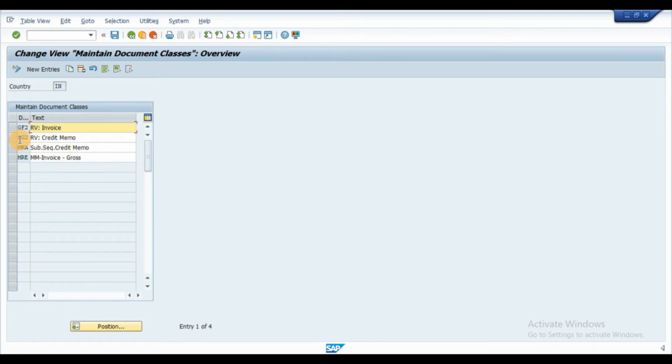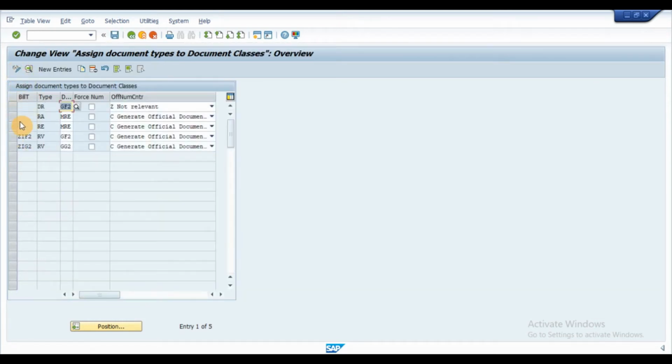Configuration of ODN in SAP is pretty much simple. It is just 6 steps away to finish up.